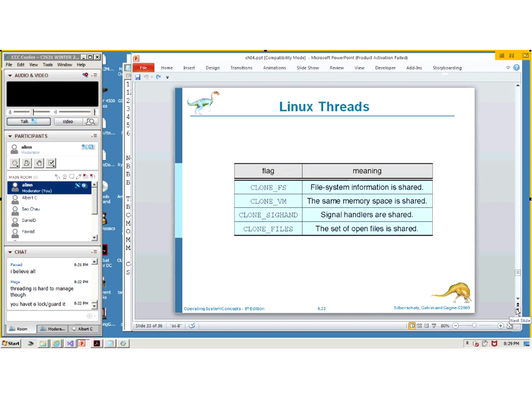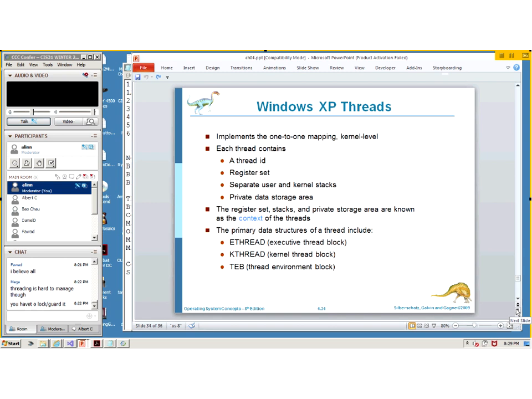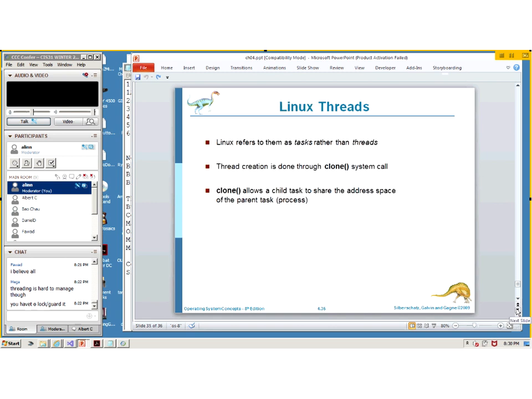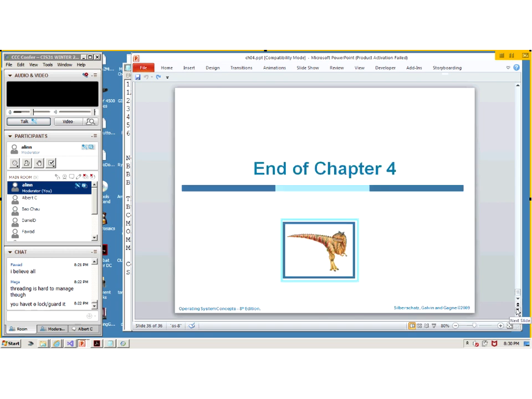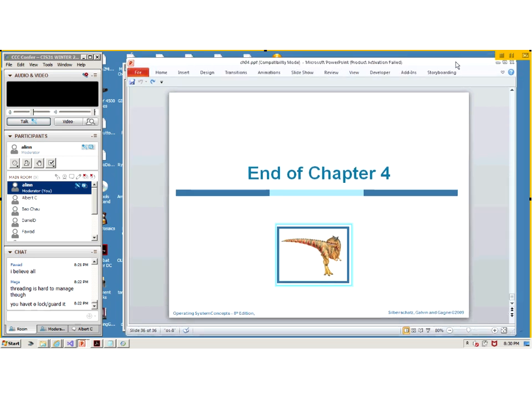Looks okay. Linux. There's more on that, but I'm going to skip that because you guys are going to be analyzing that. Okay, this is a good spot. I want to stop a second. There's not much in this chapter about scheduling threads.